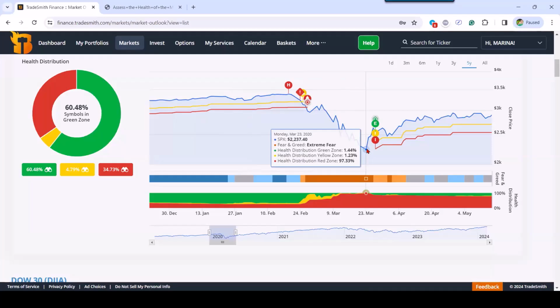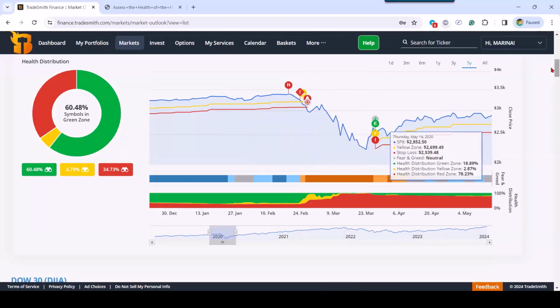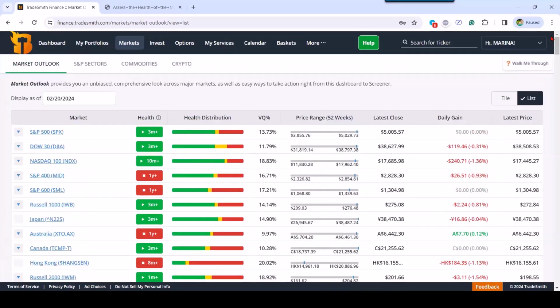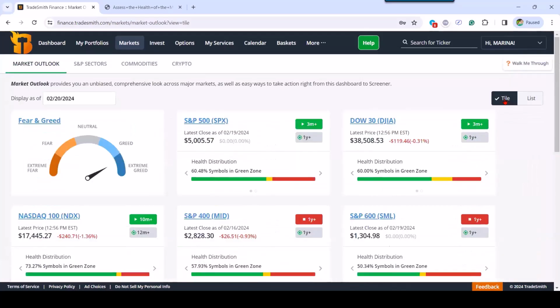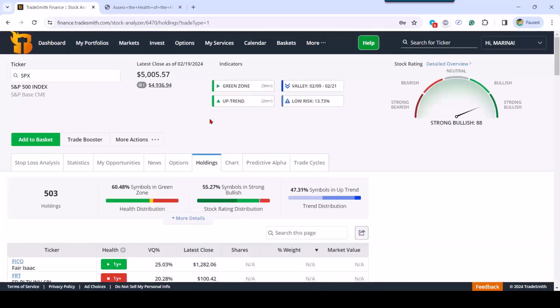So let me show you the second approach to viewing a chart, and that's from our tile view. So I'm going to go back up here and we're going to toggle it to tile view. The information is the same, but you also have some additional information. The site routes you to different areas of the program. So when you're on the tile view and you click on the S&P 500, for example, it takes you to the holdings tab of the stock analyzer page.